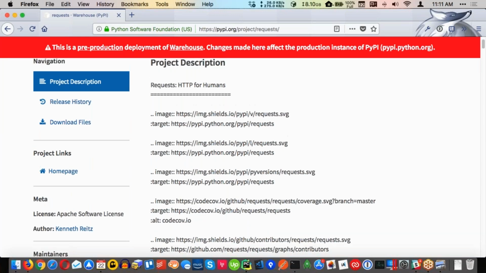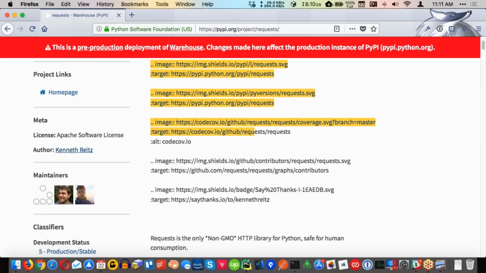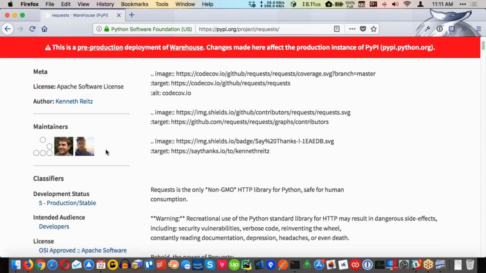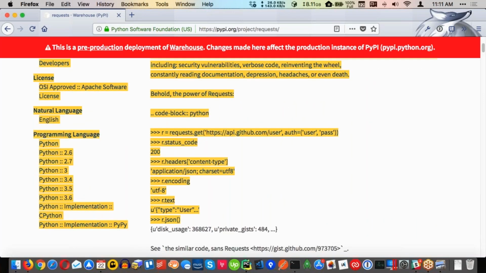So down here we have a project description. We have some release history. This turns out to be really important. You can download the files, go to the home page. We have 3 maintainers. So we'll have this sort of one-to-many relationship, or many-to-many really, between users in our system and the packages for which they are maintainers. And we have other interesting things like what is the license, what languages does it apply to?